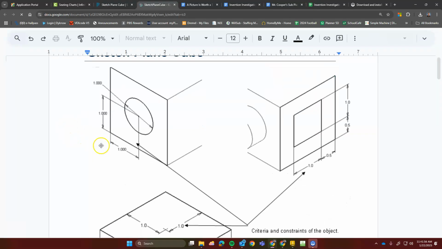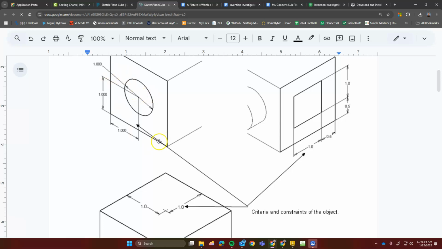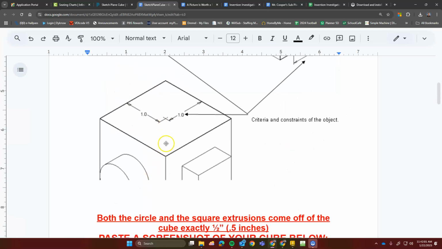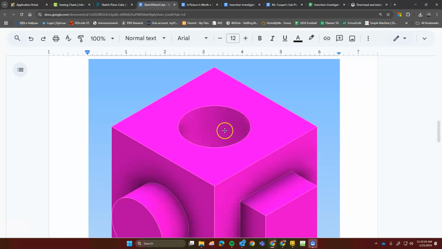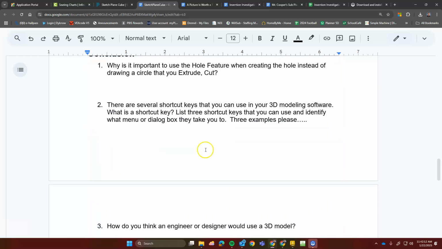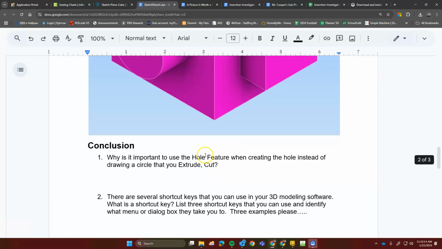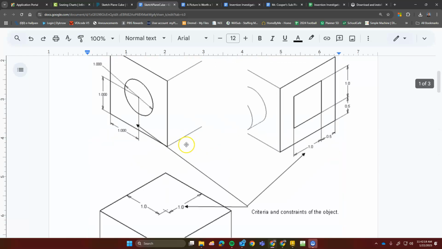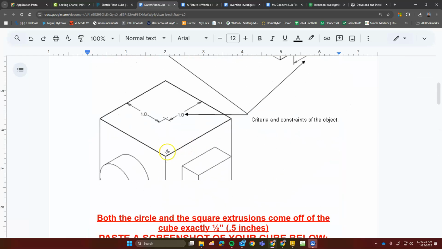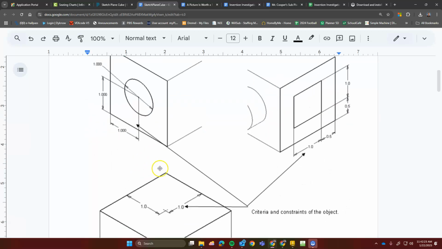The assignment looks like this, and here's what you're building. These are the dimensions for the cube. It's a 2-inch by 2-inch cube. It has a circle extruding off the left side. It has a square extruding off the right side, and has a hole going down the middle all the way through. Then there are 3 conclusion questions that you're going to have to answer, and then you submit it. And I'll show you how to fix all this in a little bit. So the dimensions are 2 by 2, and we'll just start by making a simple cube.